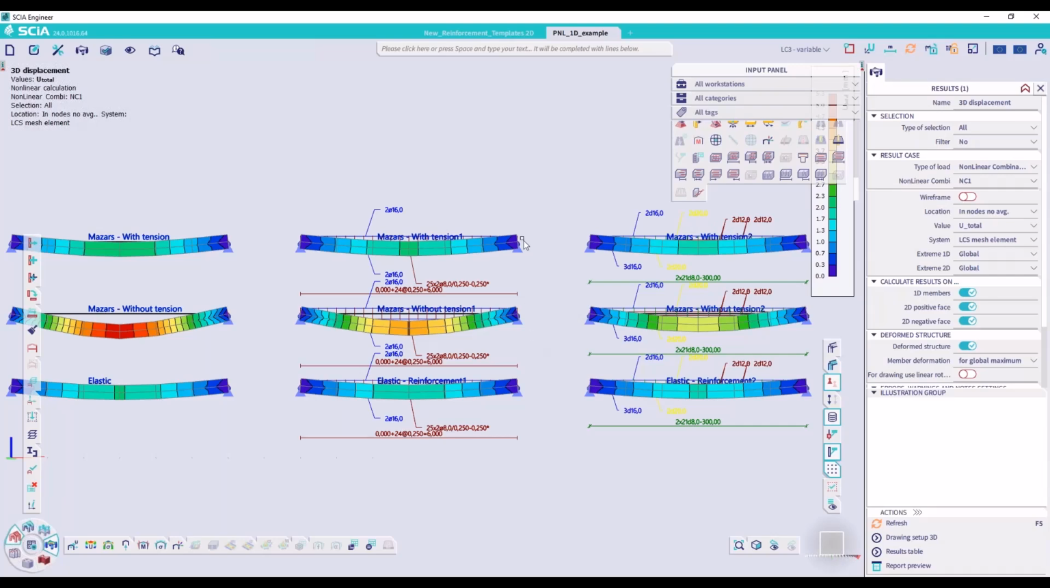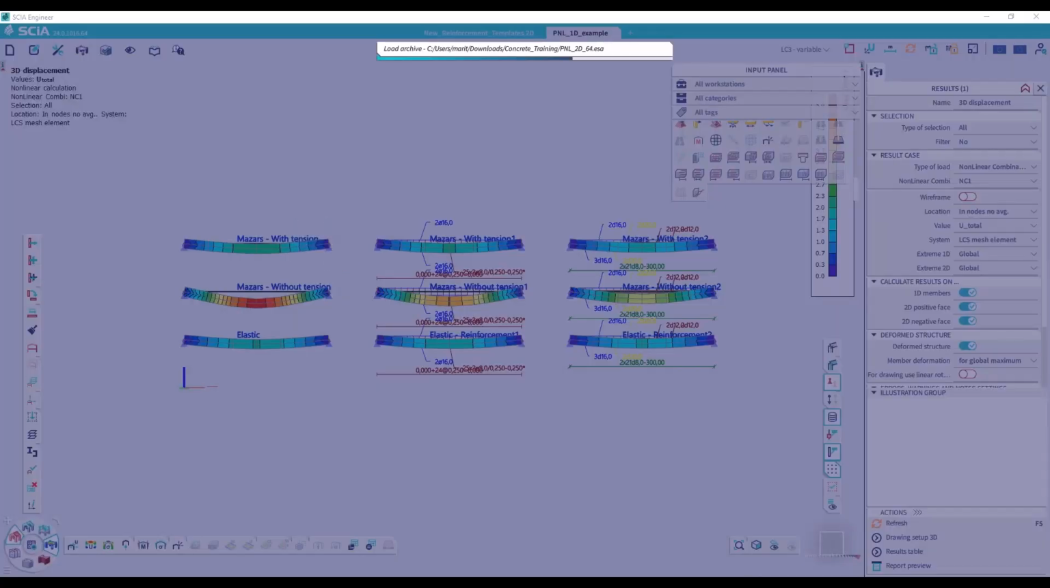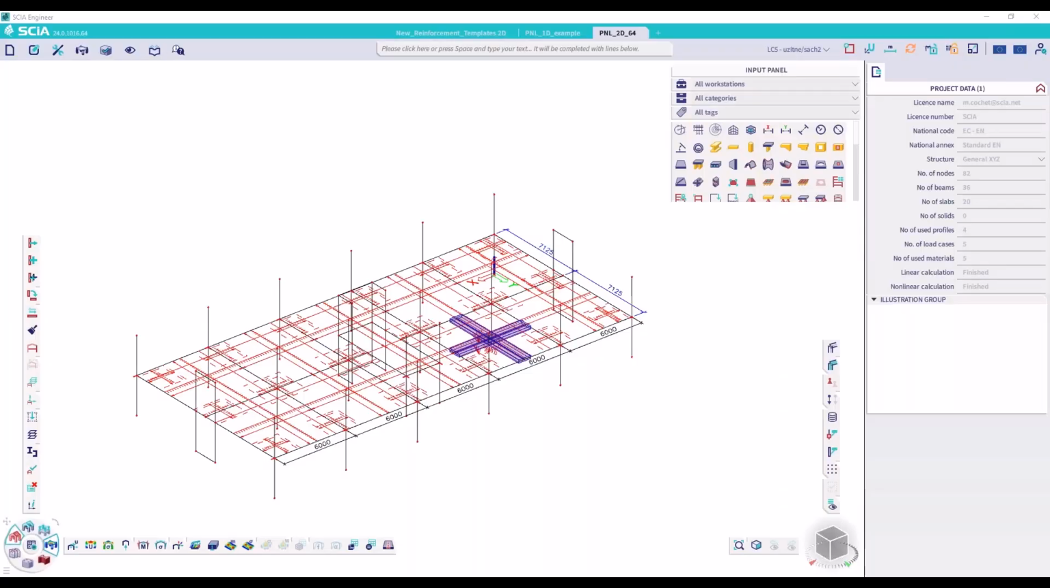Now, I do have an example for 2D elements as well, which should already be calculated. So we can just check the results there as well. Let's say we can compare our 3D deformation for the linear results and the nonlinear results here. Now, what do we find in this model? It does contain some columns and walls as well, but we will take a look into our 2D plates.